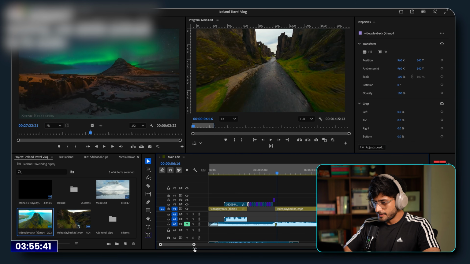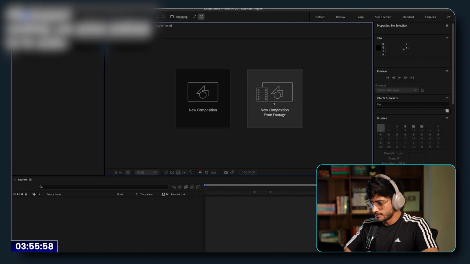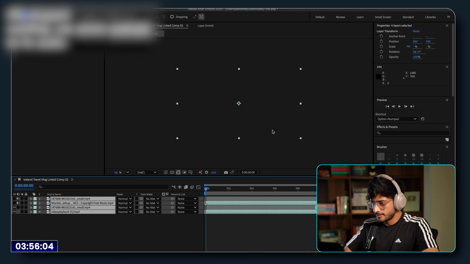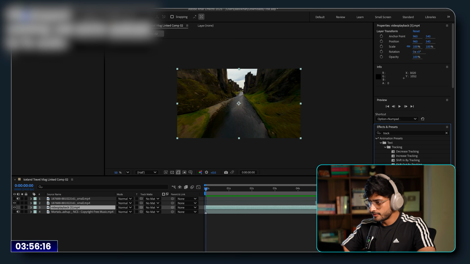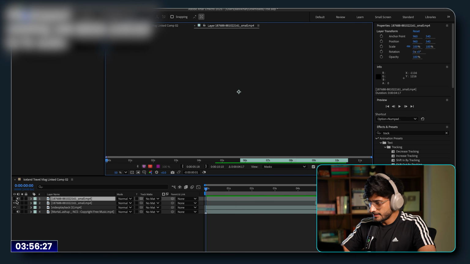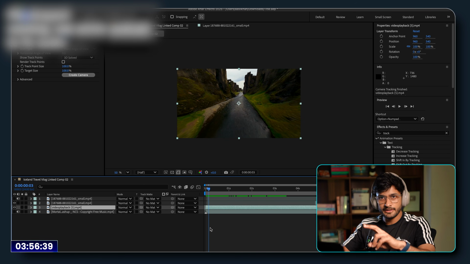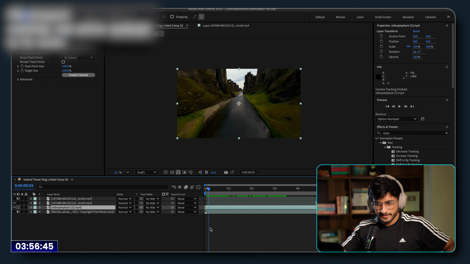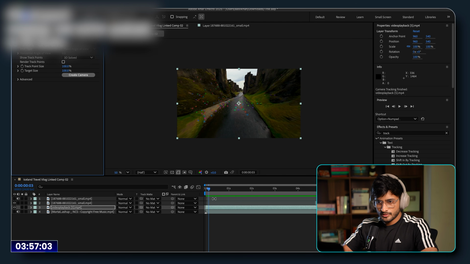Next, I want to add a title on this scene. So to do that, we'll select both of these clips along with the song and right click and click on replace with After Effects composition. So we'll select the main clip and go to effects and go to track camera, 3D camera tracker, and then drop it on the video. So the idea is to add 2 texts. First is welcome to, which can be tagged on the ground, and then Iceland, which can be a little above. So the tracking is done.